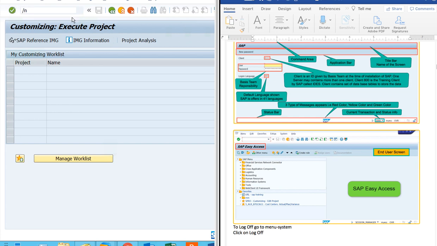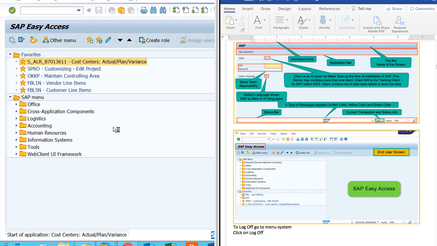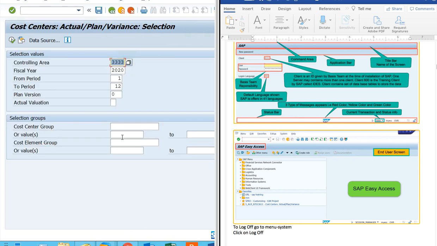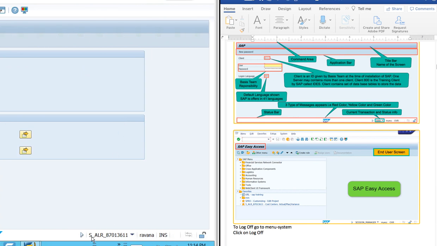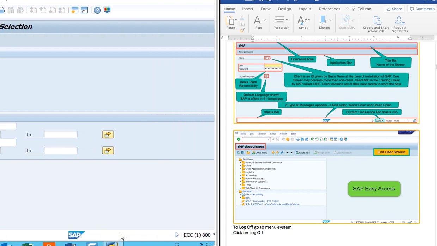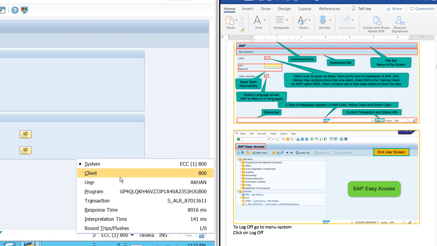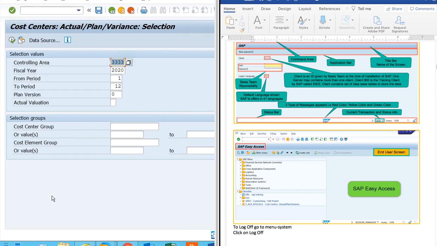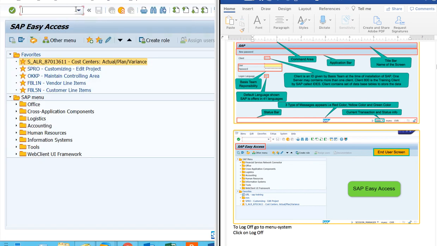For example, if I go to any other module or any transaction, now you tell me what this is. You don't know, this is new to you, right? But if you see here, this is a transaction code. Why is it showing the transaction code? Because you selected transaction mode. If you select system, it will not show the transaction. It's just a drop down option. Always use transaction, so whenever you are in any transaction, you can see what transaction code you are in.